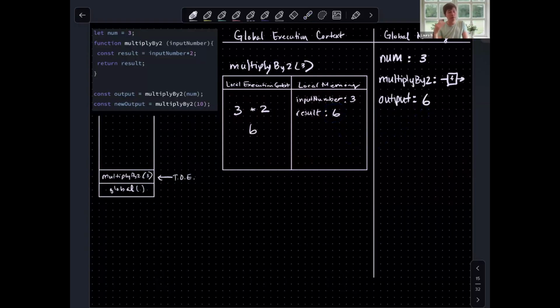Once we return out of a function definition, or we've run all of the executable code there is to run, that is eligible for garbage collection.